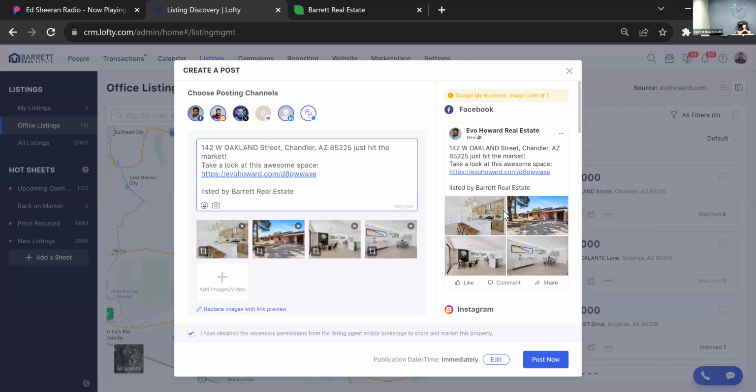Me personally, I use Listing to Leads more than I use Lofty for this kind of stuff. But some people are more comfortable using the same software for everything. Or maybe you think that Lofty's easier and more user-friendly than Listing to Leads is. So, use what makes sense for you. What's important is that you actually use it and do it consistently.